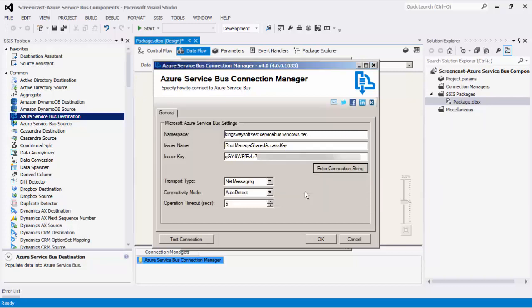There are two transport types that you can use with your connection: AMQP or NET messaging. The connectivity mode option sets the underlying wire level protocol used to communicate with Service Bus. There are four supported values available: Auto Detect, HTTP, HTTPS, and TCP. We also have a timeout option in which you can specify the timeout in seconds to use when attempting to connect to the Azure Service Bus server.